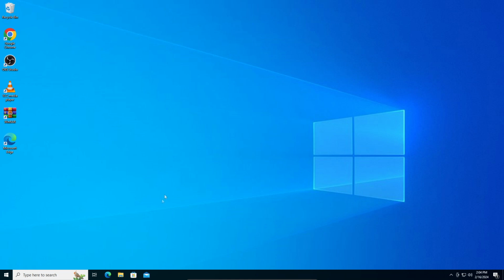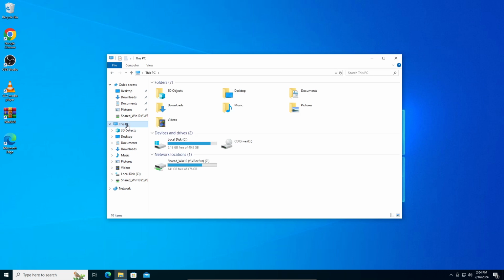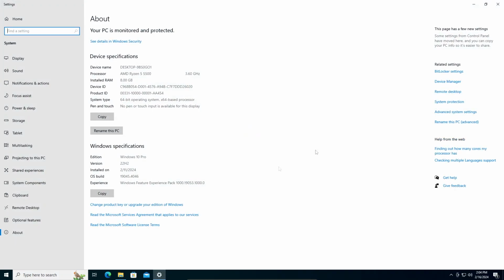So what you're going to do is go into your File Explorer right here, and go into This PC. Right click on This PC and go to Properties. This will open the Properties window. Right here on your right you can see it says Advanced system settings.